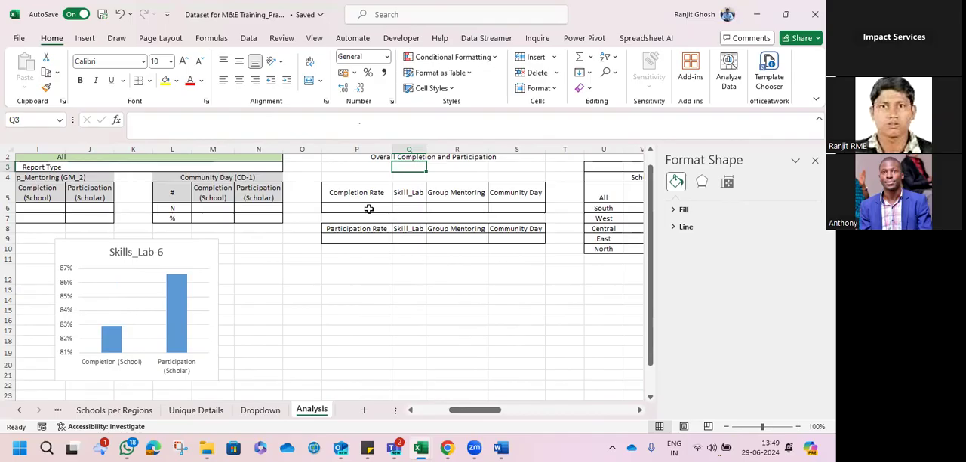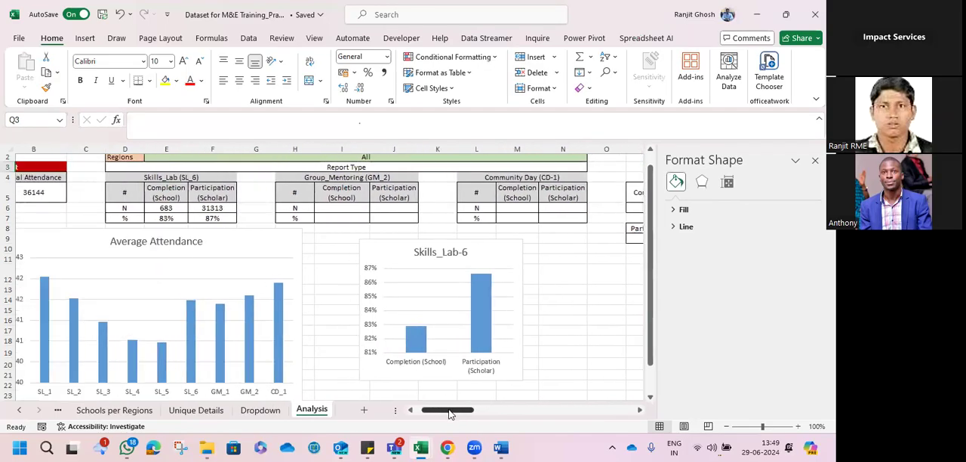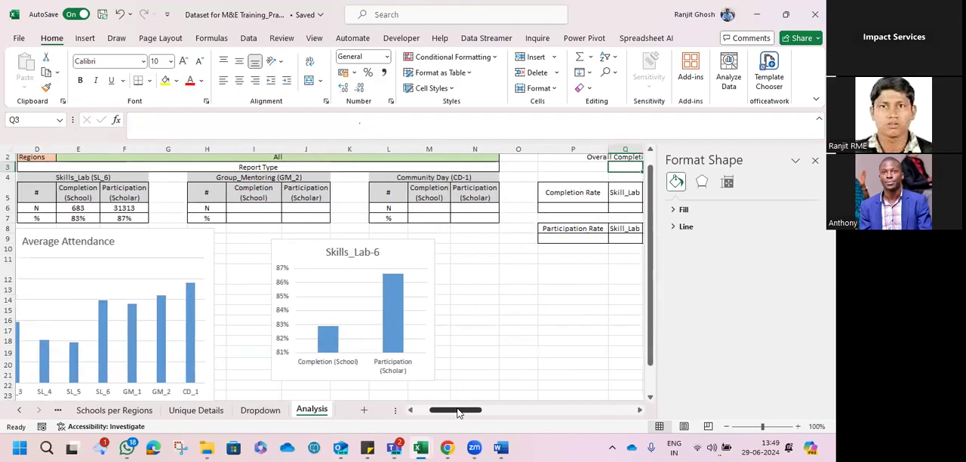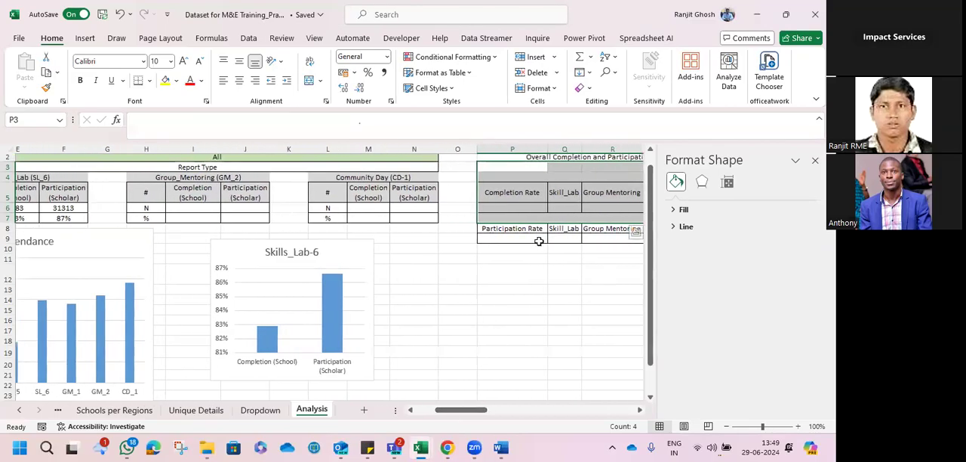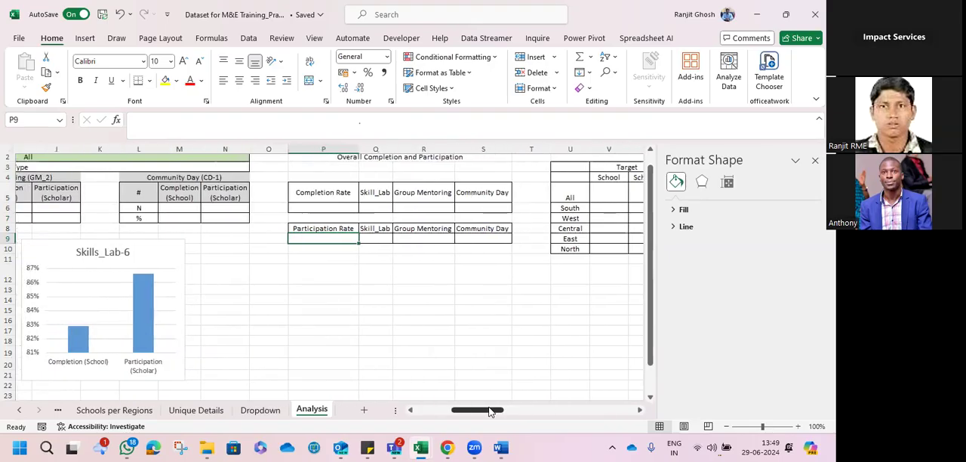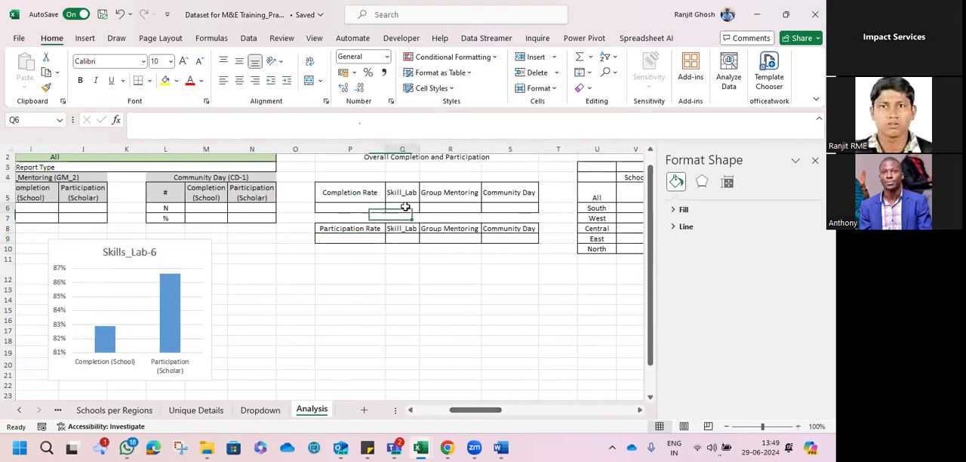Someone is asking me, shall I put all the completion rate in a graph? That will help for this. If you create and calculate this table, then it will be beneficial for you, and this will show in a graph the completion rate, and second is participation of the scholars. So I am going to completion rate skills lab.